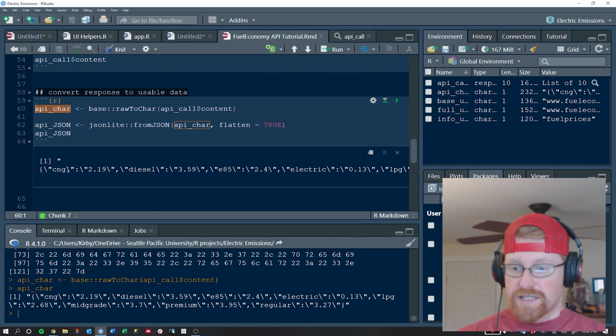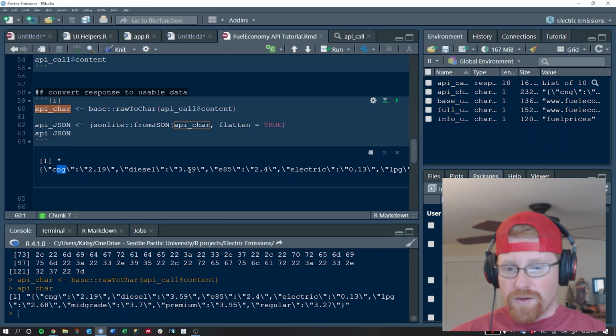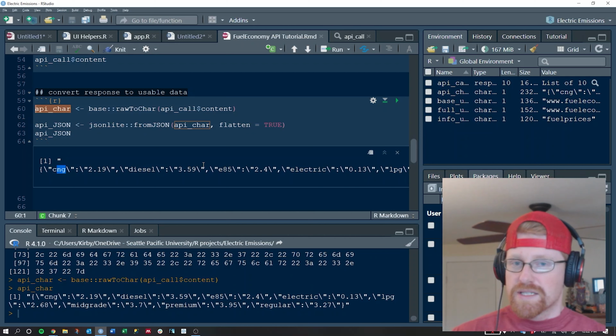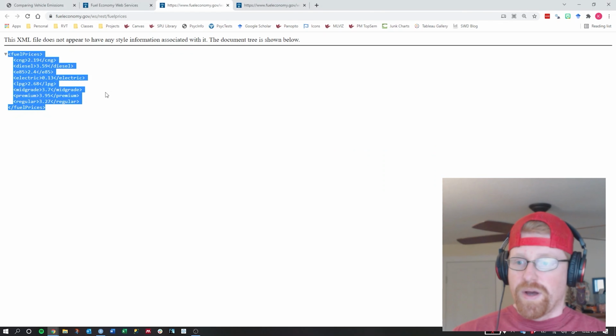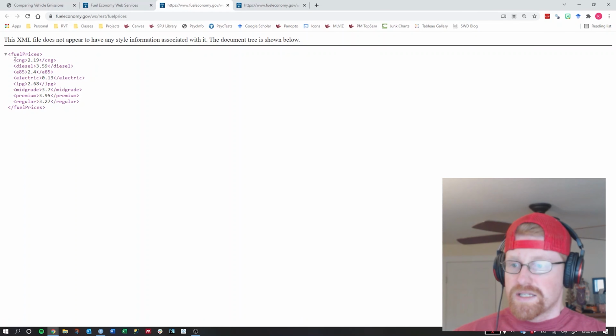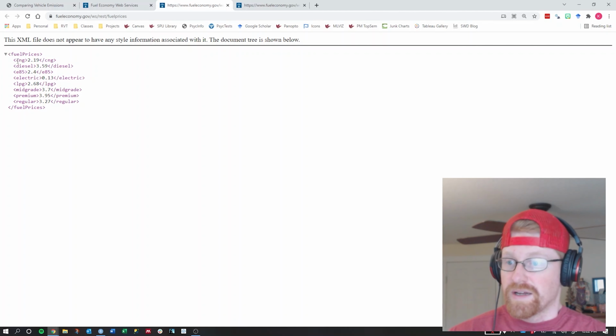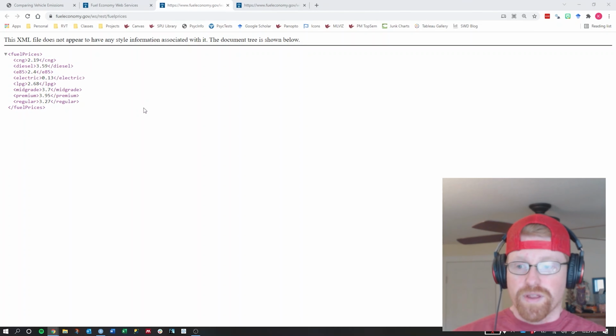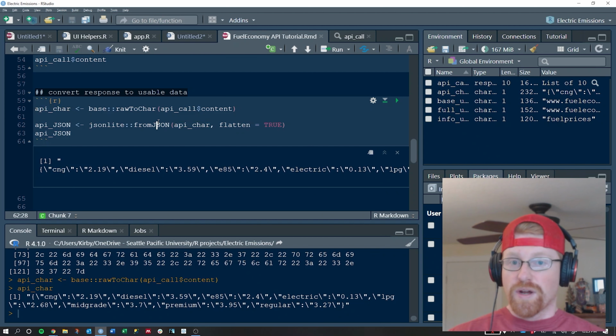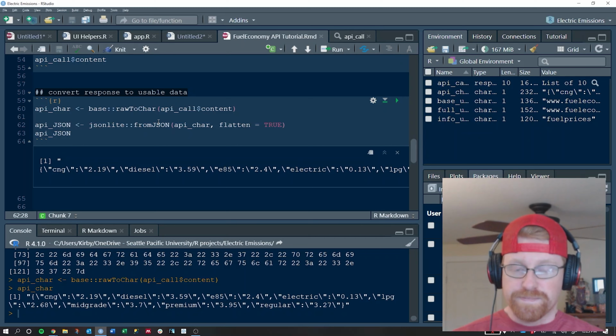In fact, you can see CNG, 219, diesel, 359. So you and I can read this and start to make some sense of it, but it still is not usable yet. But I want you to notice that it's really similar to what we see here on the web page when we open the example URL, CNG 219, diesel 359, so on and so forth. And so hopefully you can start to see that we're getting closer to useful information.